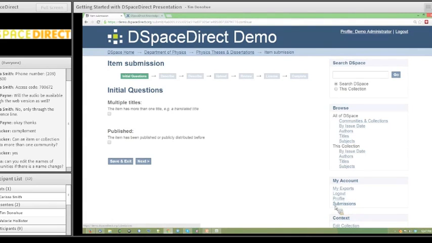Also, it's worth noting that any time you transition to another page, it's automatically saving your work for you. So that means that if you step away from your computer, or you get distracted by a phone call or whatever, your work up to that point will have been automatically saved. So you don't need to worry about losing everything you've done if you get pulled away. But the submission process starts off here with a set of initial questions.